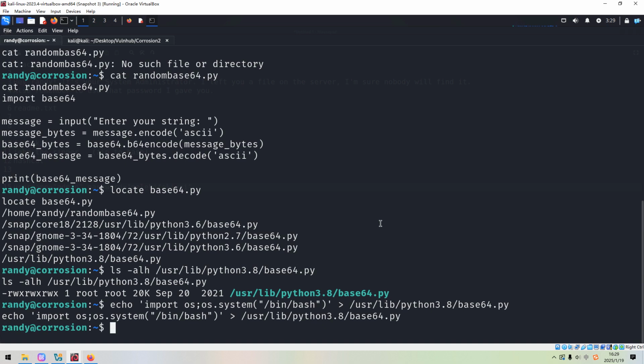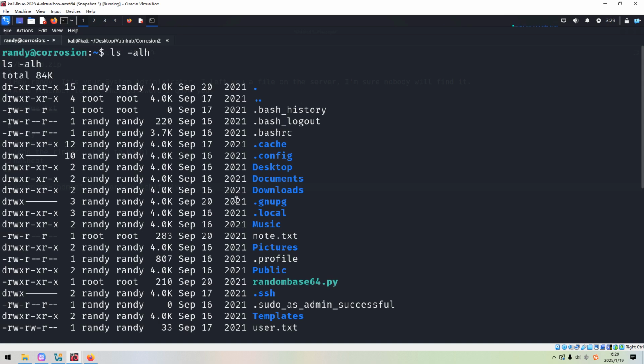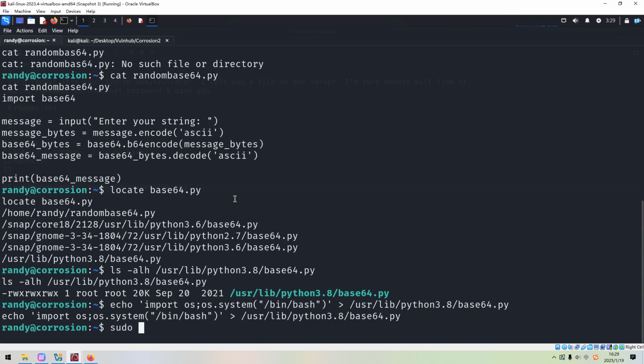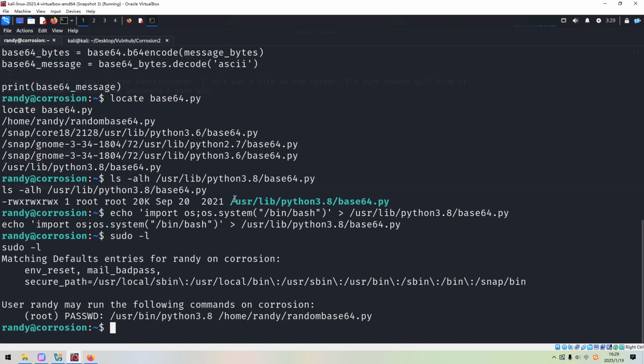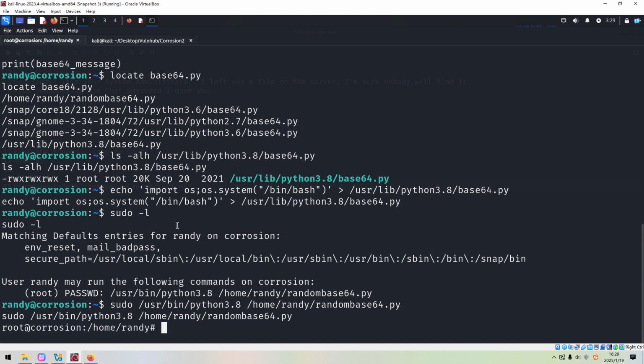So now we can run sudo, what? sudo -l, sudo, we can copy and paste in here. As you can see, we successfully elevated privilege to the root user.